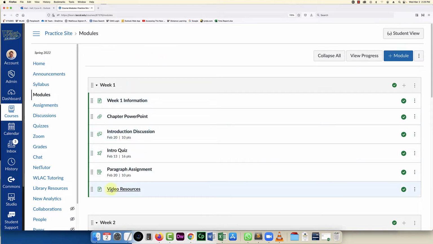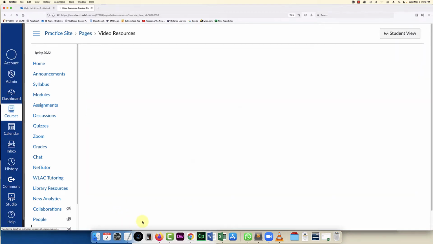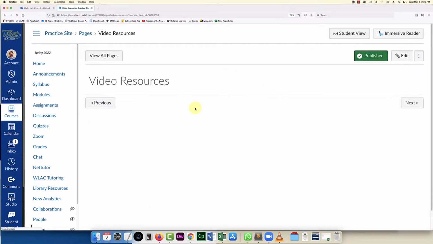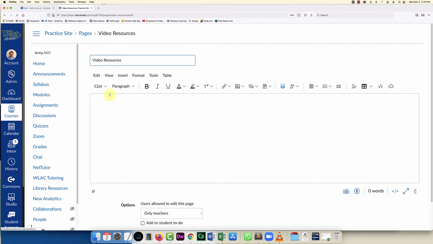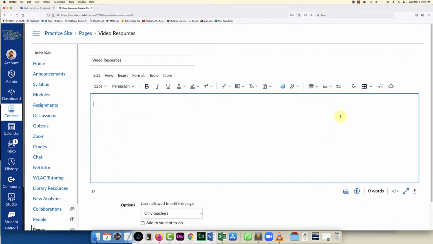So you can see I've created a page called Video Resources. I'm going to go ahead and click on it. Right now it's empty. I'm going to click on Edit. And then I have this area here where I can insert a video.